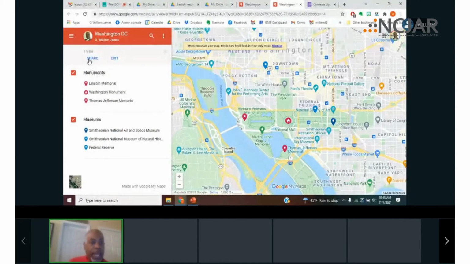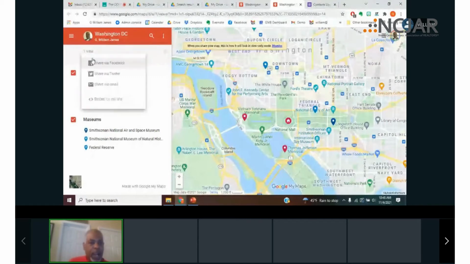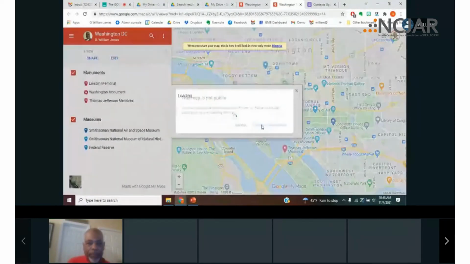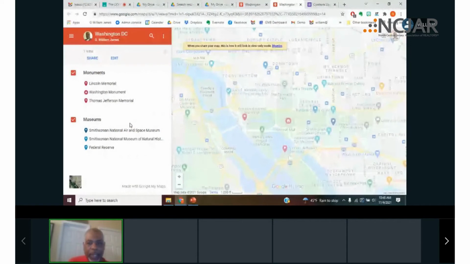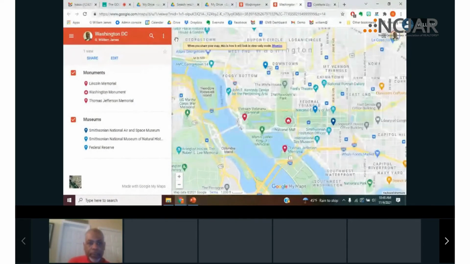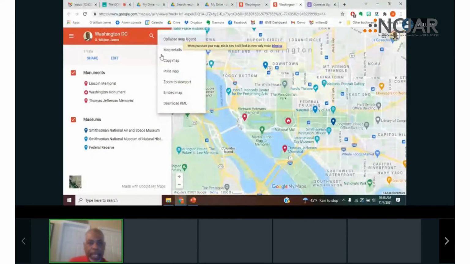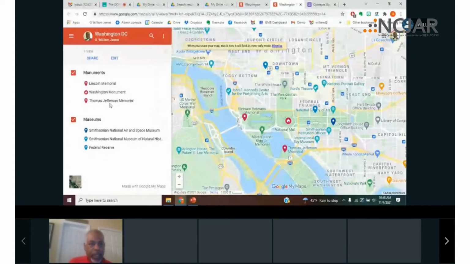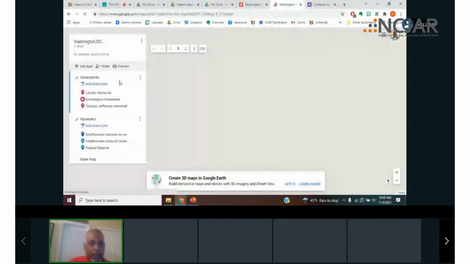Now, once we've done that, we can simply click on share. So I can share it on public social media, Facebook, Twitter, or I can share it by email. And this one, I guess I got to make it public first. Okay. So I have to make the map public, and then I can share it. All right. So we'll edit it and we'll make the map public.